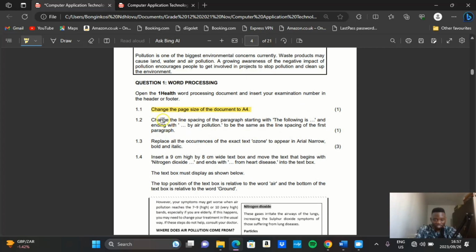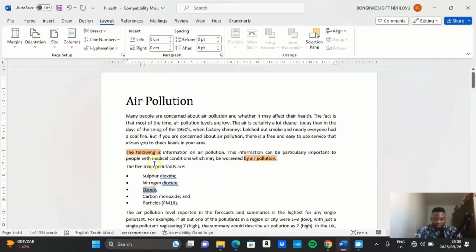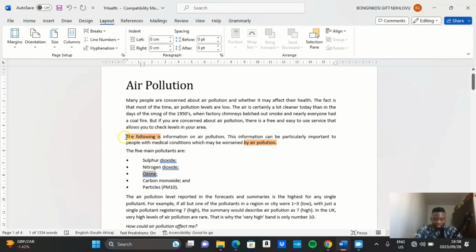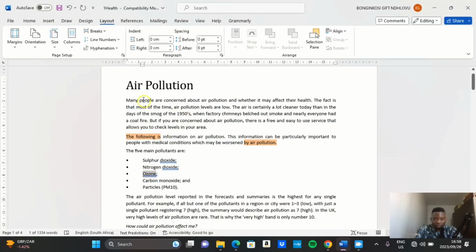So 1.2, change the line spacing of the paragraph starting with "the following is" and ending with "by air pollution" to be the same as the line spacing of the first paragraph. So the first job that we need to do here is just to find the paragraph that starts with "the following is". So this is the paragraph that starts with "the following is" and ends with "by air pollution". So we need to change the line spacing of this paragraph to be the same as the line spacing of the first paragraph of this document, which is this one.